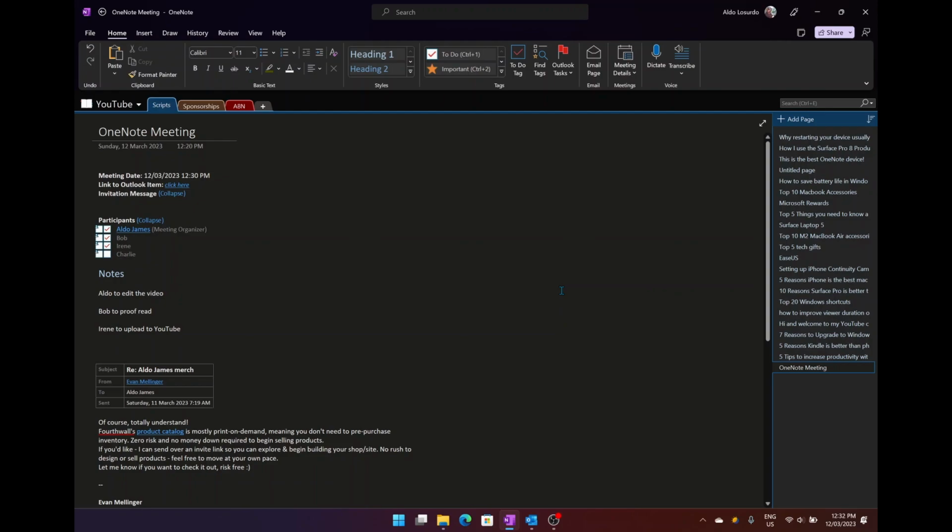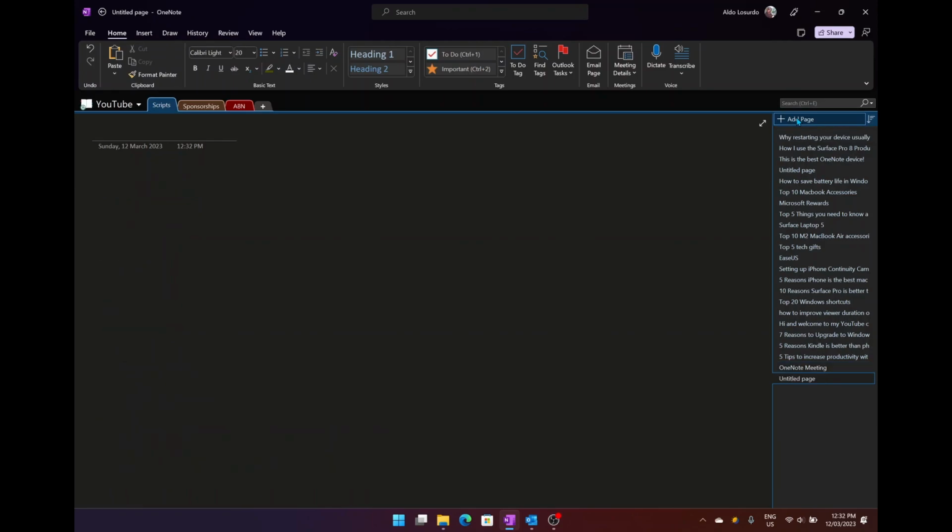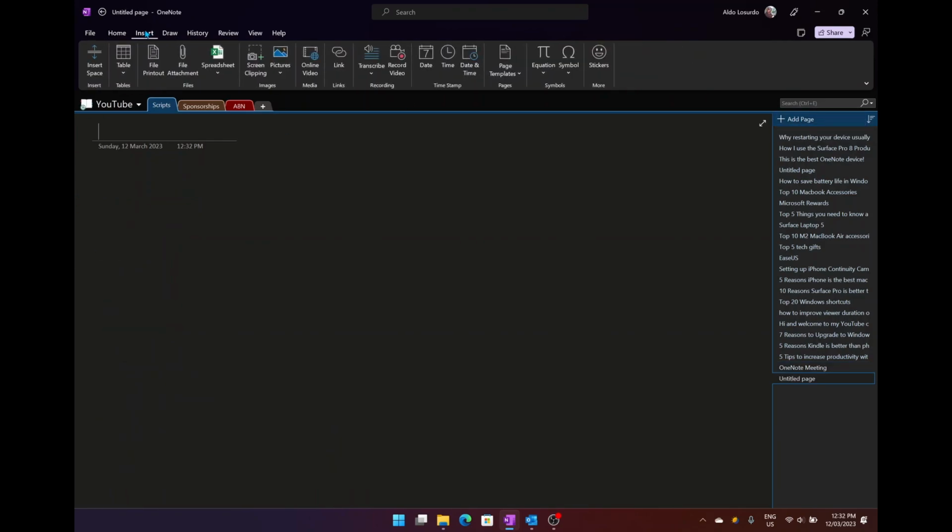The last thing I want to show you in this video is how you can insert a document into a OneNote page. I'm just going to quickly create a new page here and go into the Insert tab. So here you can see we have the option of File Printout, File as an Attachment, or a Spreadsheet. I mainly use the option of File Printout because this allows me to drop in that document, but also see what that document looks like and ink over it as well. So I'm going to File Printout.